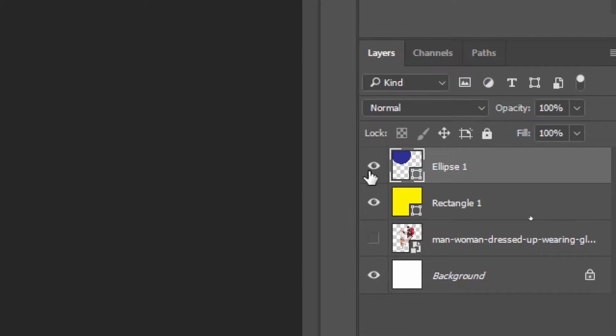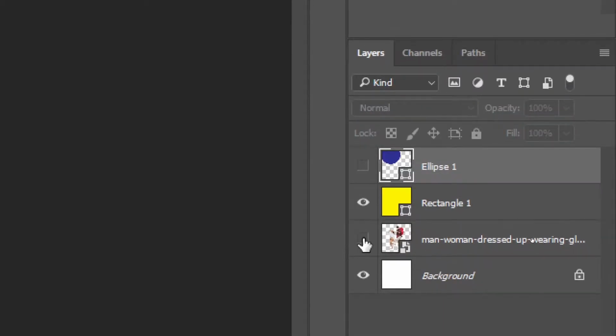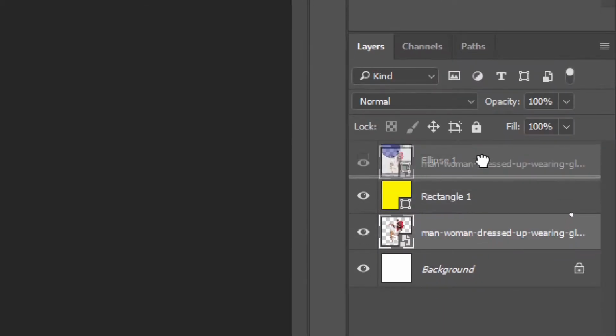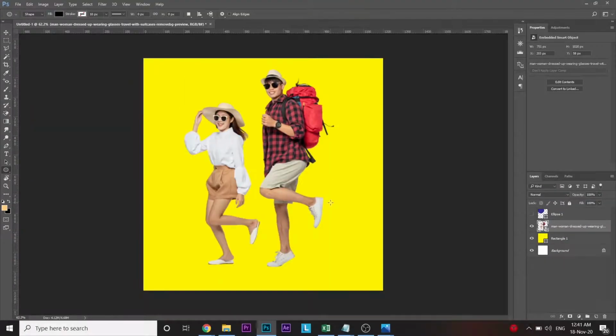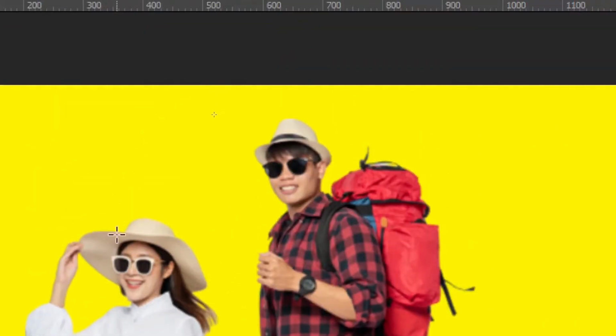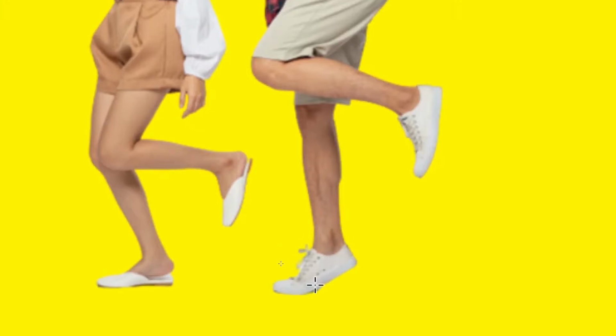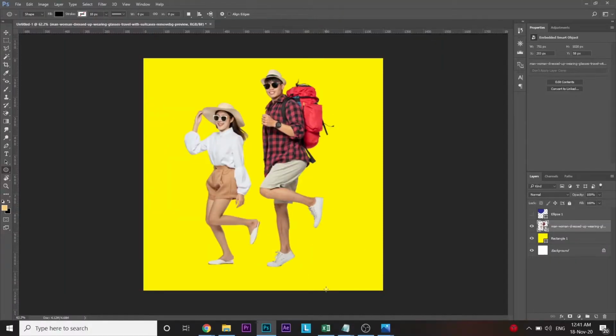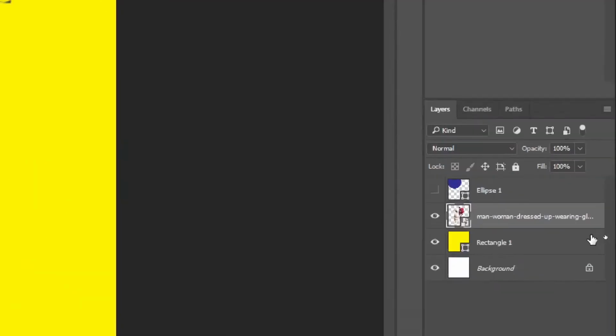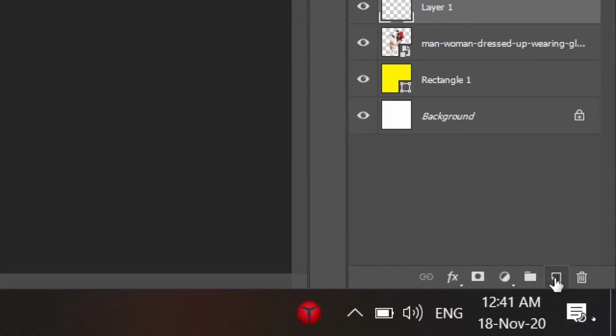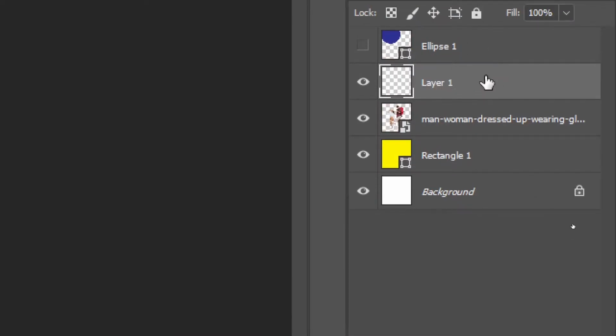For now, let's turn this off. Turn back this model's image on. Move this above rectangle. So as you can see, it does not look that realistic because there's no shadow, as in it feels like they are flying in the air. So first we'll be creating some shadows. So come down here, click on this icon. So as you can see, one new layer has been created.